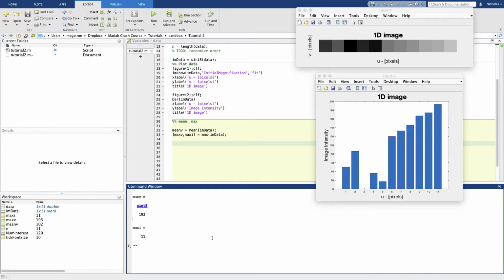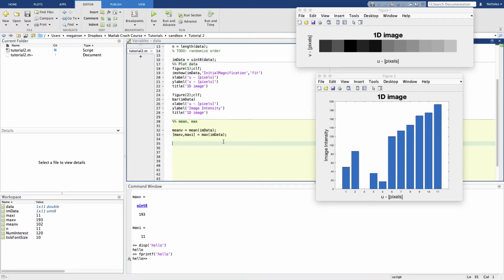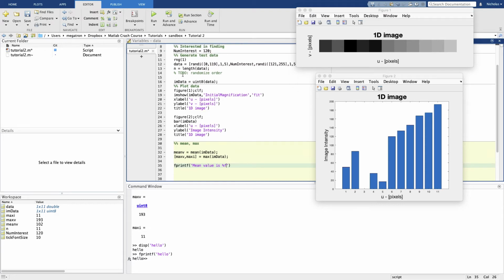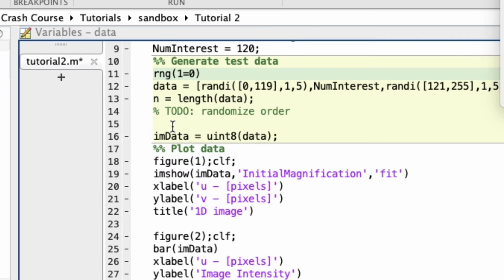Matlab's got a couple of functions for this. One's called disp, which simply works like this. And it's got one called fprintf, which works very similarly, but will also allow you to print out formatted data. So let's use fprintf. I'll type in a string here. Let's say mean value is, and it's just coincidence that this happens to be an integer. Actually, let's just change this, rng(0).